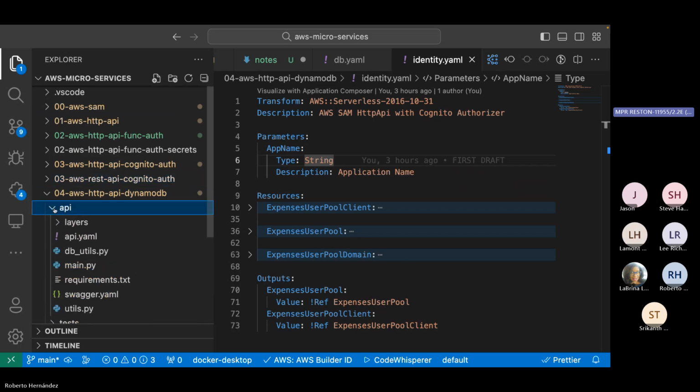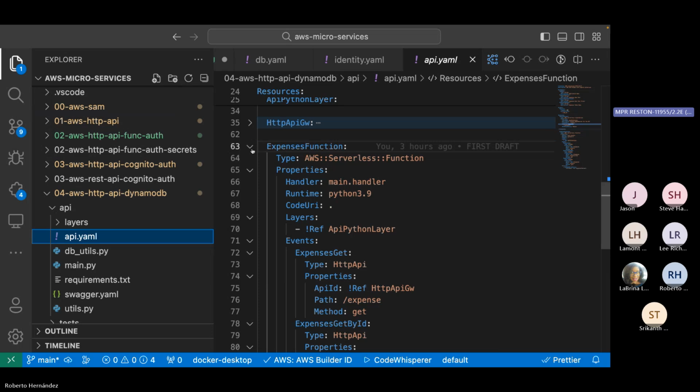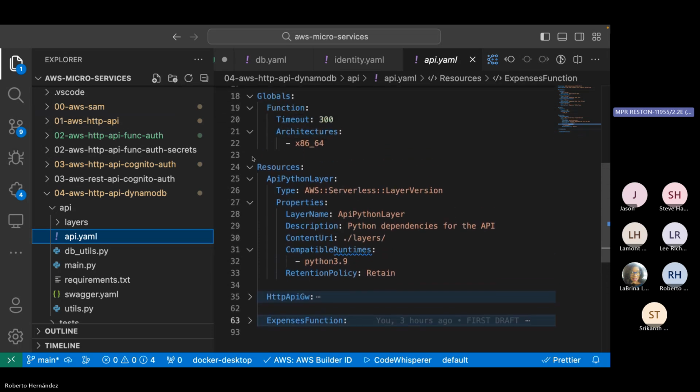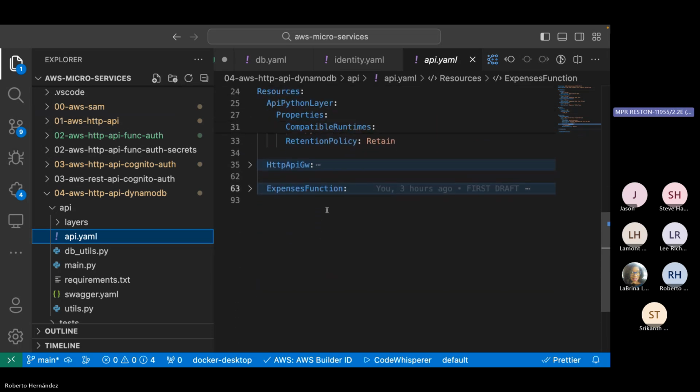Here I have an API folder, and under our API folder, I have an API.yaml. There is my gateway. There is my function. So here's where we start seeing the enterprise side of the equation: how can I actually structure this template so it makes sense and so that they're manageable.